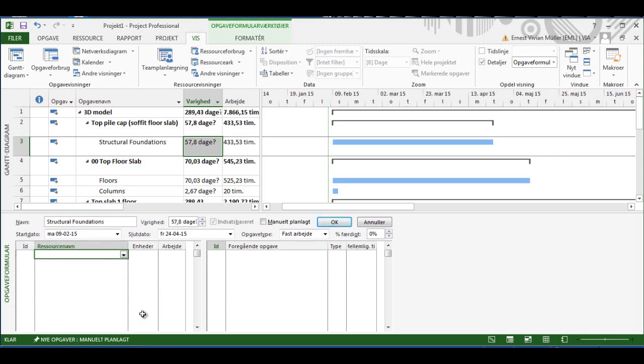If I now put on a resource here, and let's call it a concreter, a person, there's going to be one person. When I click OK, the number of man hours will appear here. Click OK, the number of man hours appears here. Notice what happens now if I put on two people.